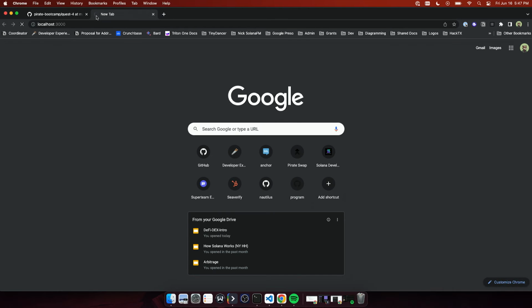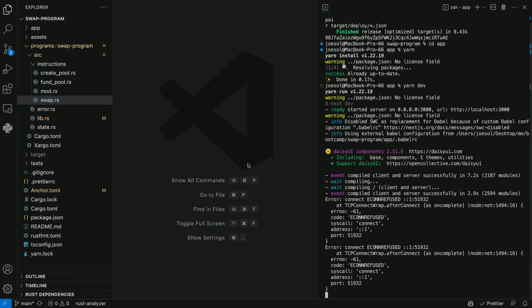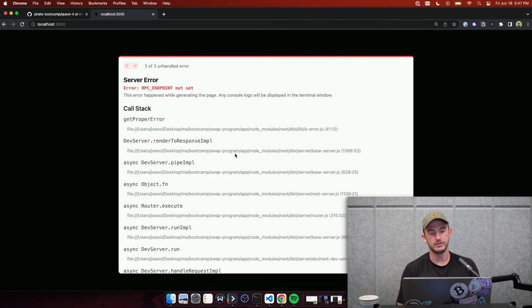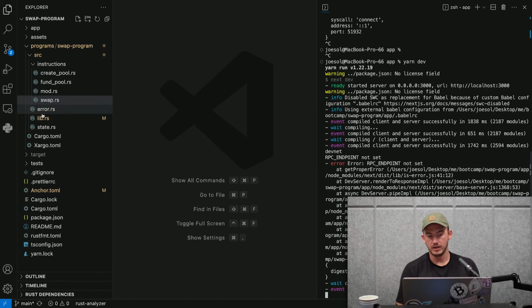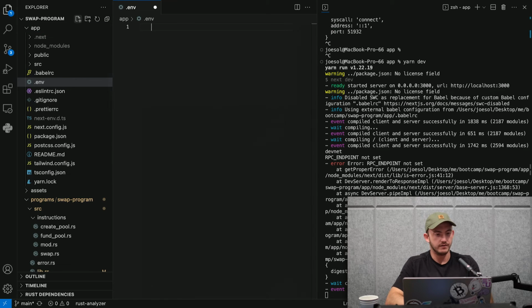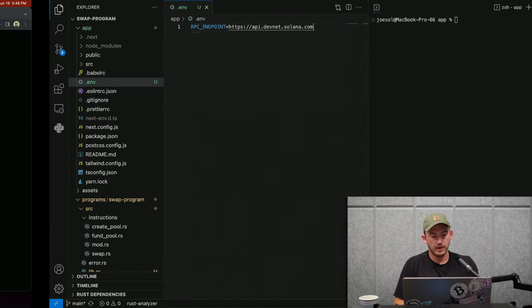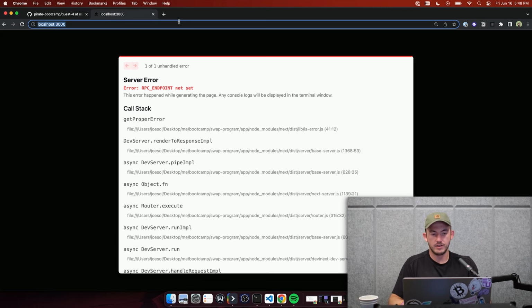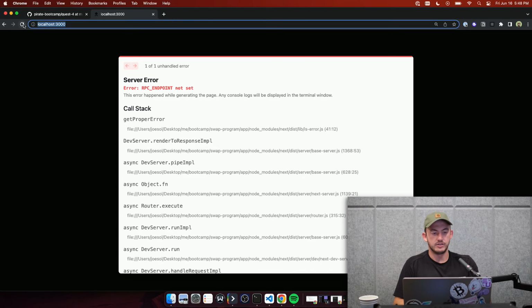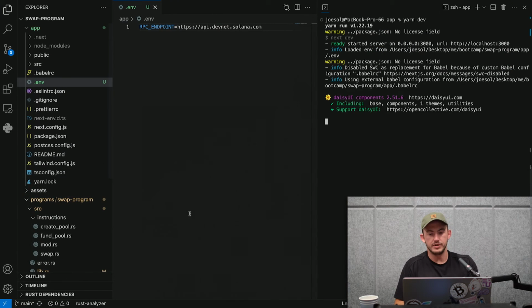You will see that we have entered the pirate port. Oh, and this is actually a good error to catch, guys. You have to set RPC endpoint as an environment variable. The easiest way to do this is to head into app, create a .env, and set RPC endpoint to whatever RPC endpoint you want. I'm going to set it to devnet. And then I'll go ahead and reboot this thing, and now that should allow us to connect to our RPC endpoint.